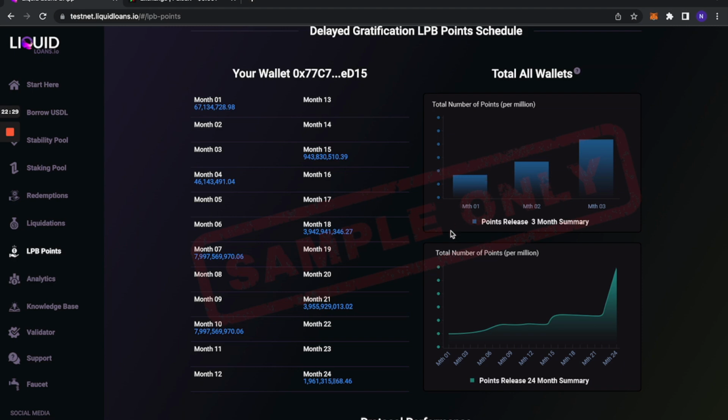But on mainnet, I believe you will actually see your accurate amounts and your accurate months of when your loan token will come out for you. So keep in mind, this is just testnet. This looks like this for everybody, okay? So don't think that you're getting 61 million on month 1 and almost $1 billion on month 15. Just be patient. When the real mainnet comes out, you'll be able to see exactly what your particular wallet is actually going to get.